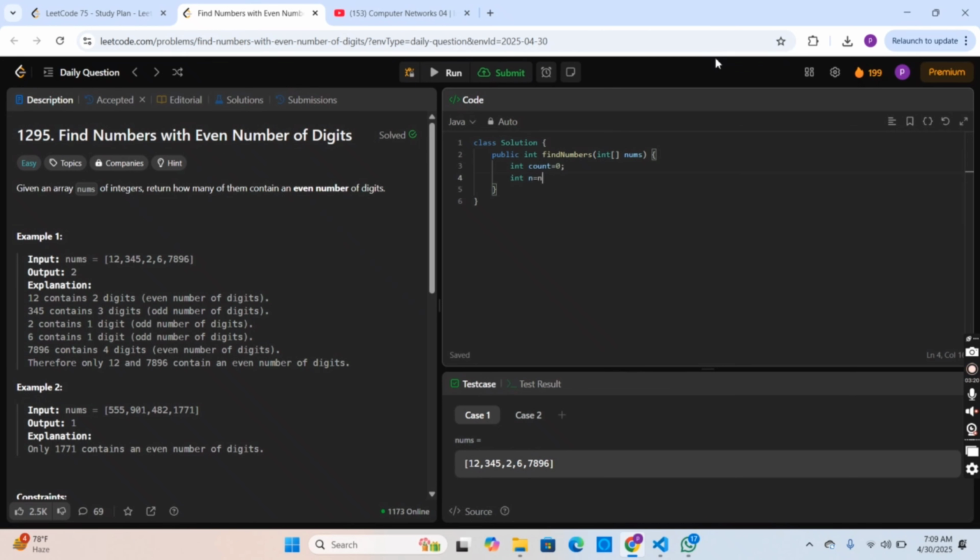Firstly, we will initialize the integer count as 0, and we will extract the nums array length into the variable n. Now we will generate a for loop from i equal to 0 till i is less than n. Now we will have another counter c equal to 0 for an individual element in the nums array.